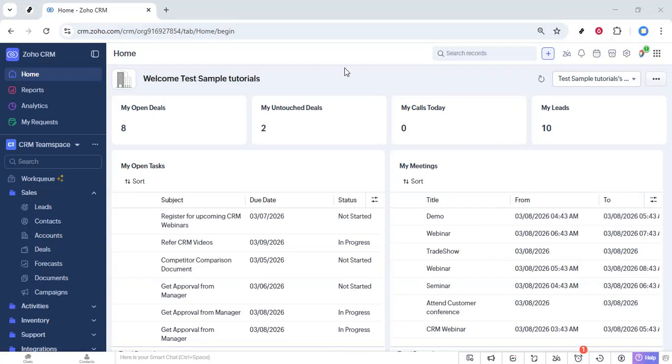Today I'll show you how to create an email campaign in Zoho CRM. By the end of this walkthrough, you'll know exactly where to go, what to click, and what information to fill out so you can get your campaign set up quickly and correctly.